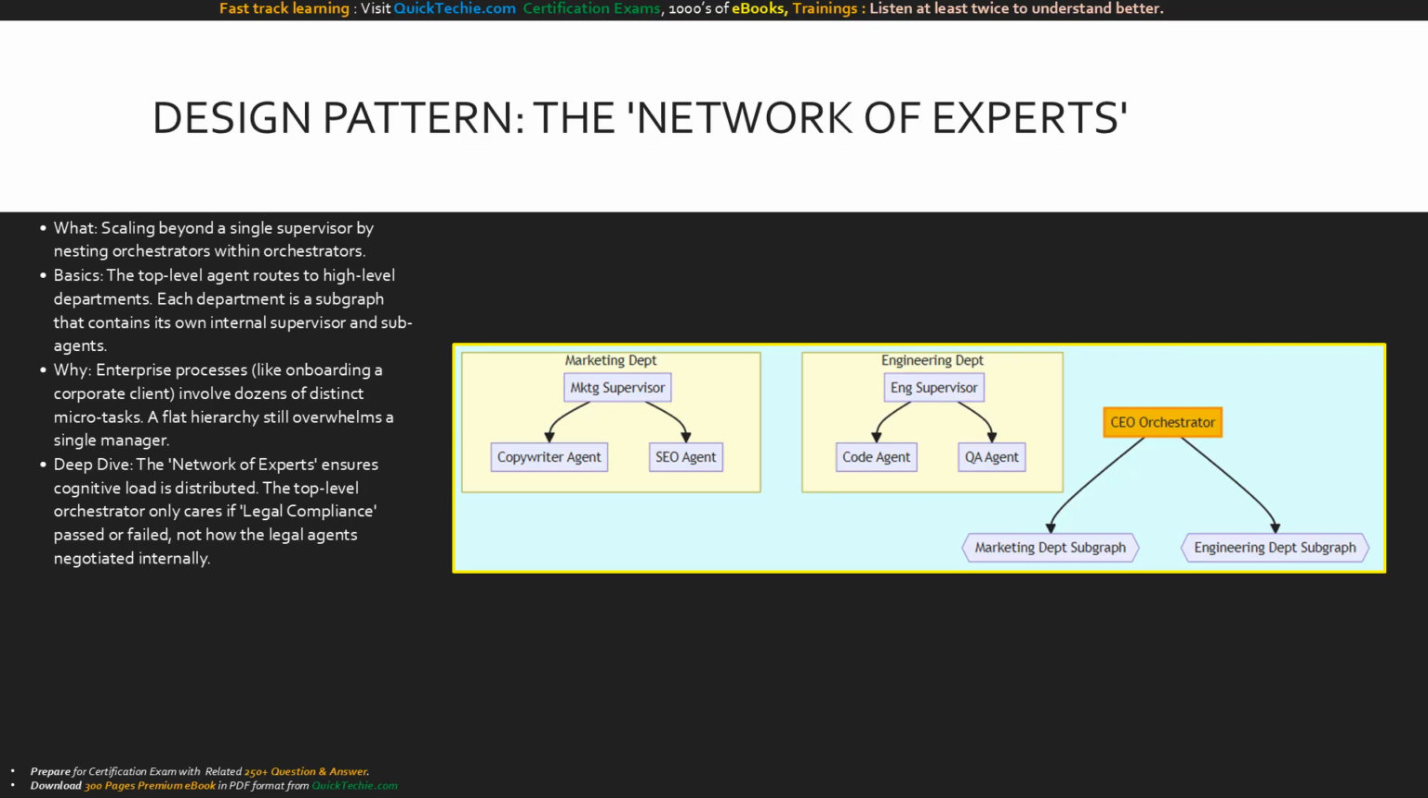Once you master subgraph state routing, you can build the ultimate enterprise architecture, the network of experts. If you have a business process with 30 or 40 distinct tasks, even a standard supervisor architecture will fail because the top-level manager gets overwhelmed coordinating 40 workers. Instead, we nest orchestrators. The top-level agent routes to high-level departments.